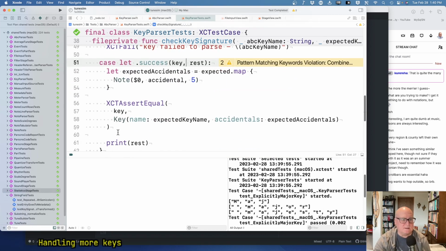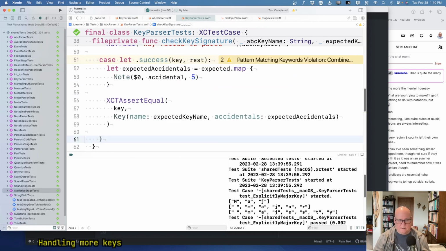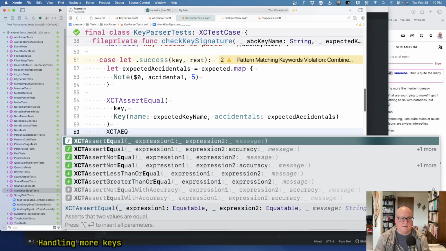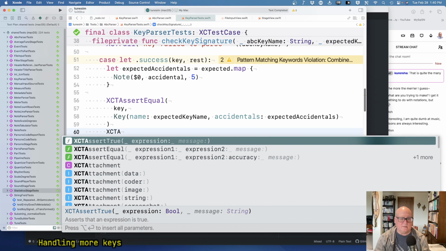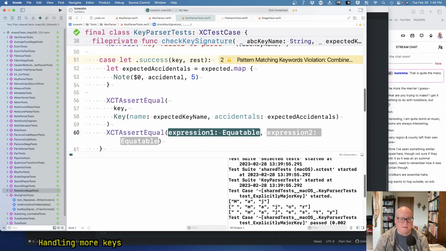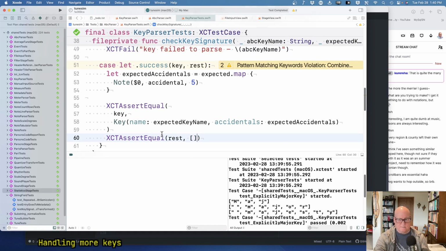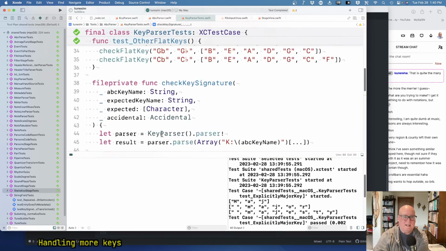Okay, so assert that the key is the right thing, and then let's assert. Well, assert. I think assert equal would be better. Let's assert equal that rest is this. Now we should get some interesting message at least. If I just asserted true, it wouldn't help.